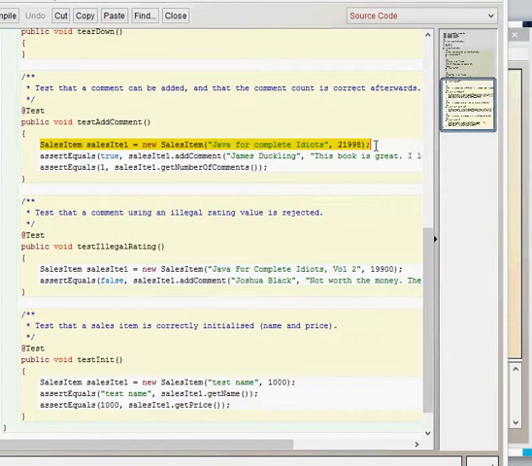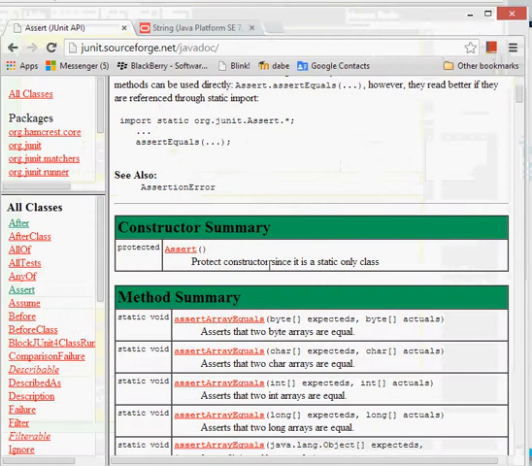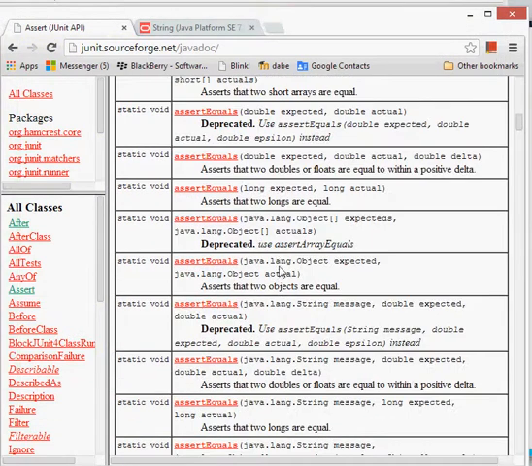Now, this is where the clever bit comes in. What we say here is assert equals. Now, if we have a look in the API for assert, so let's have a look at assert equals. And then we've got a number of overloaded methods.